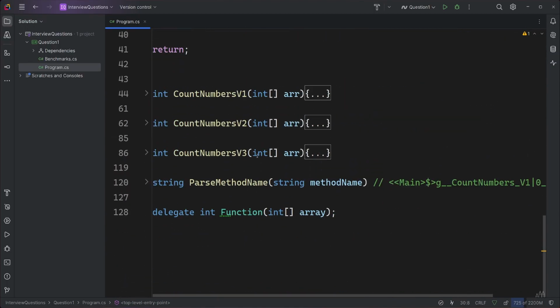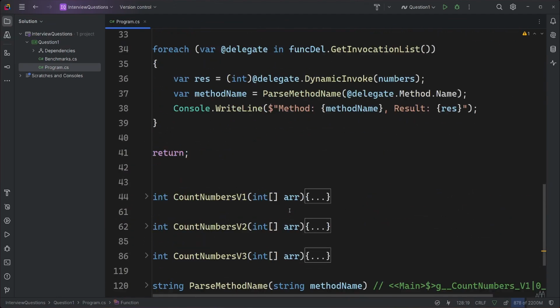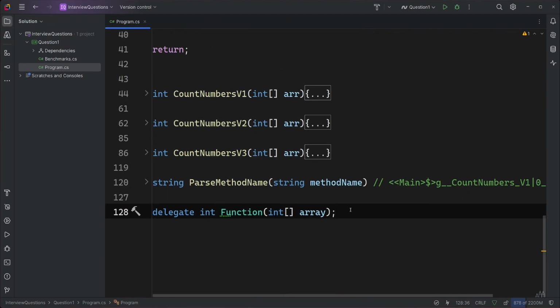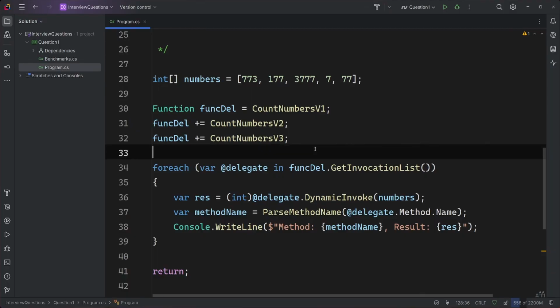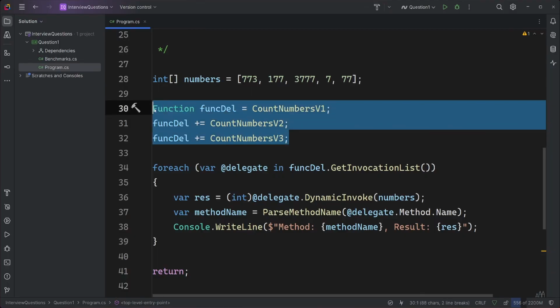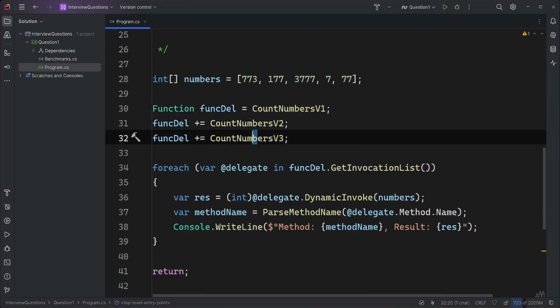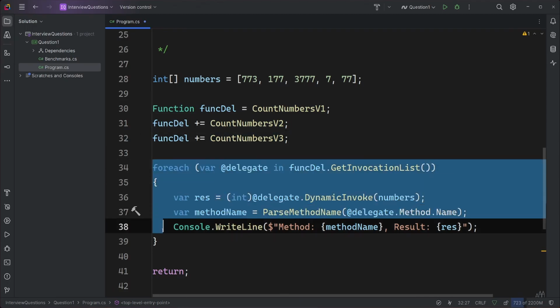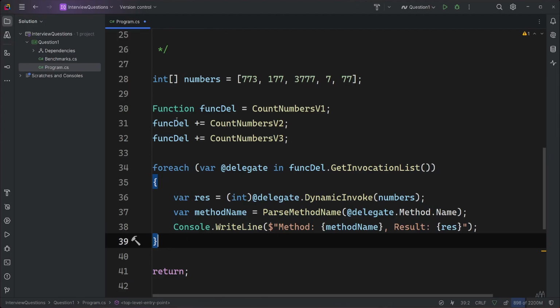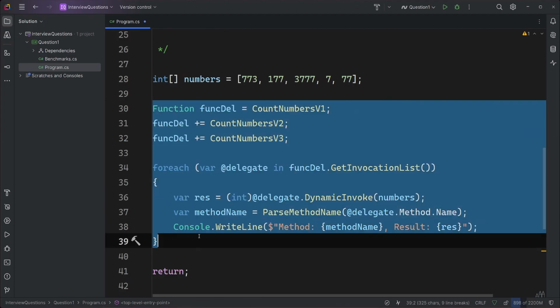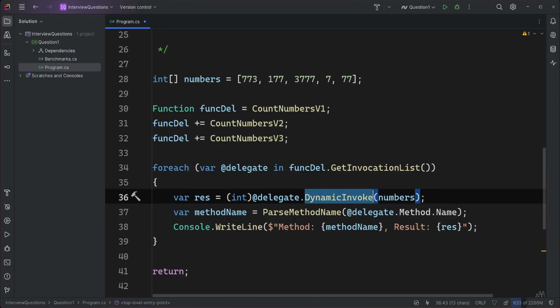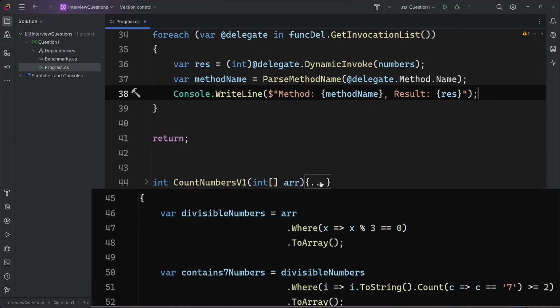I have also created a delegate over here. If you don't know what a delegate is and how to use it, you can watch my delegate video on this YouTube channel. I have assigned or registered those three functions that I will be showing you in a minute, and I'm just invoking them and outputting the result. I'm calling this function, passing the delegate method name, getting the result and printing it. It is just outputting things.